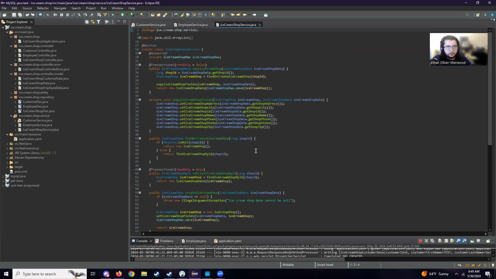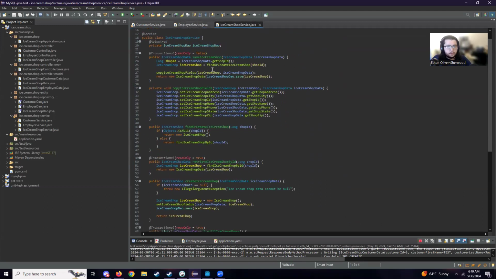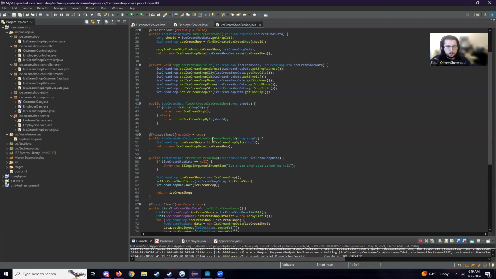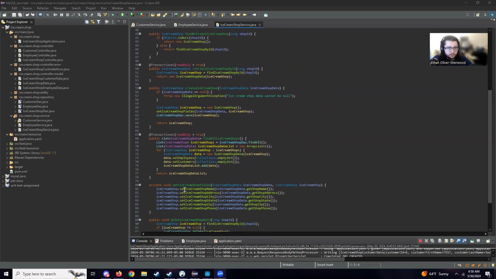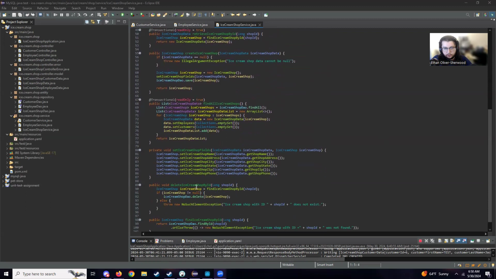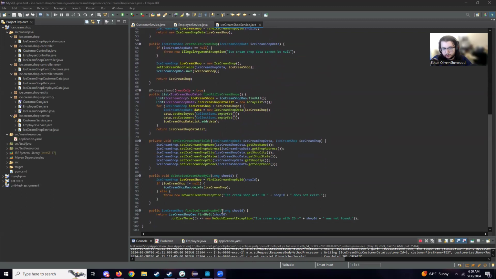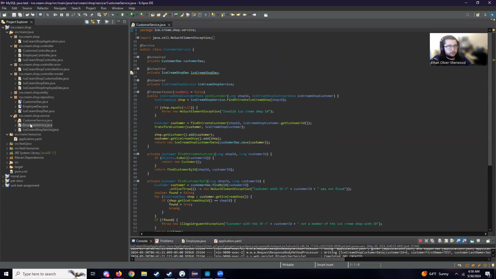Then the ice cream shop service, we have save ice cream shop, copy ice cream shop fields, find or create ice cream shop, retrieve ice cream shop by ID. Oh, where'd my zoom go? Oh, there it is. Create the ice cream shop and find all ice cream shops, set ice cream shop fields, and then delete ice cream shop by ID and find the ice cream shop by ID. So that is all of the service methods for the ice cream shop.